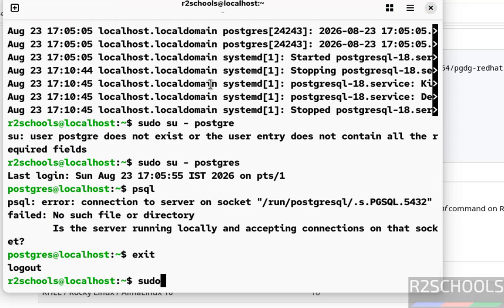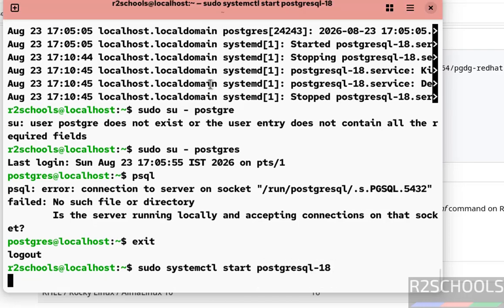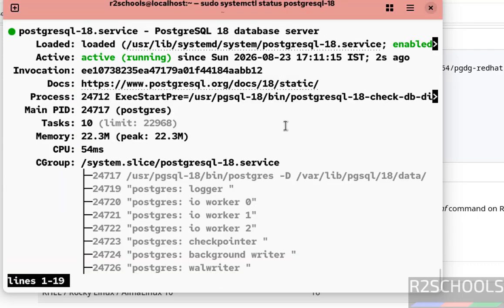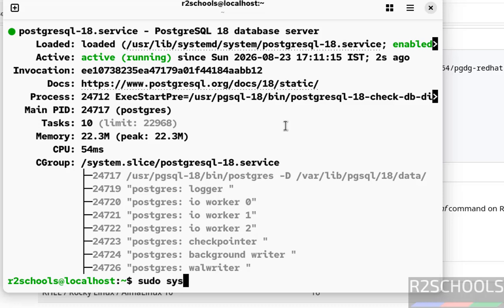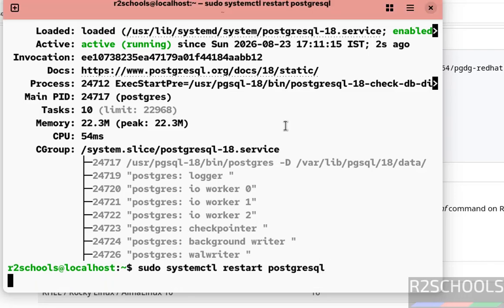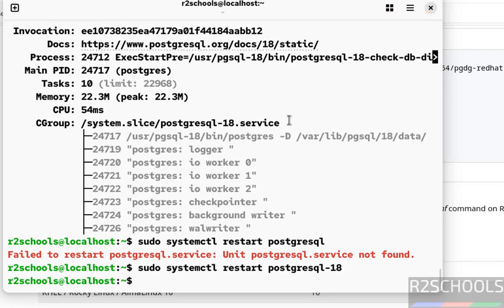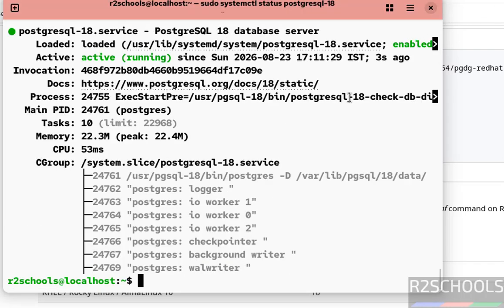Now start it again, sudo systemctl start postgresql-18. See, we have started 2 seconds ago. If you want to restart, sudo systemctl restart postgresql-18. See, we have restarted.